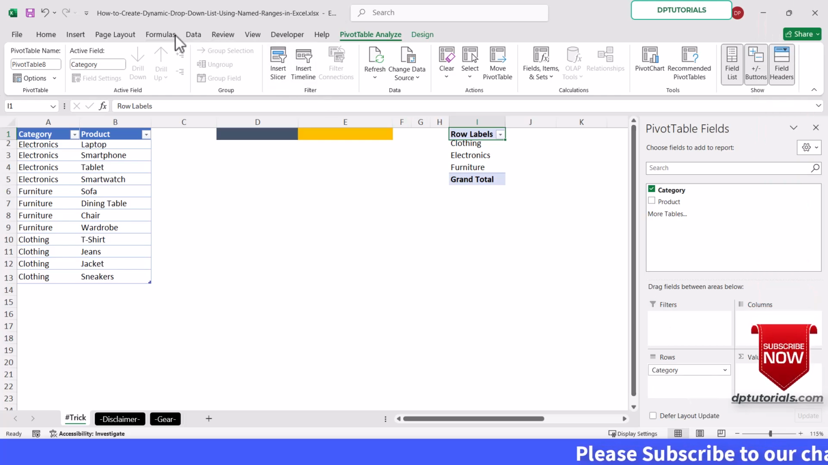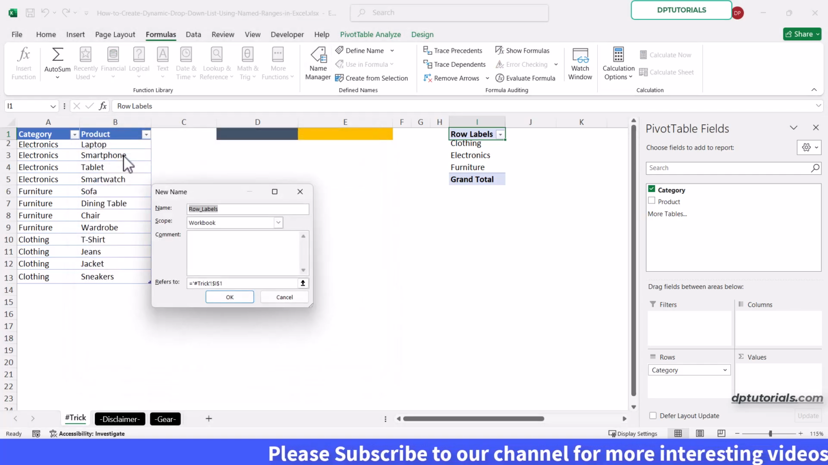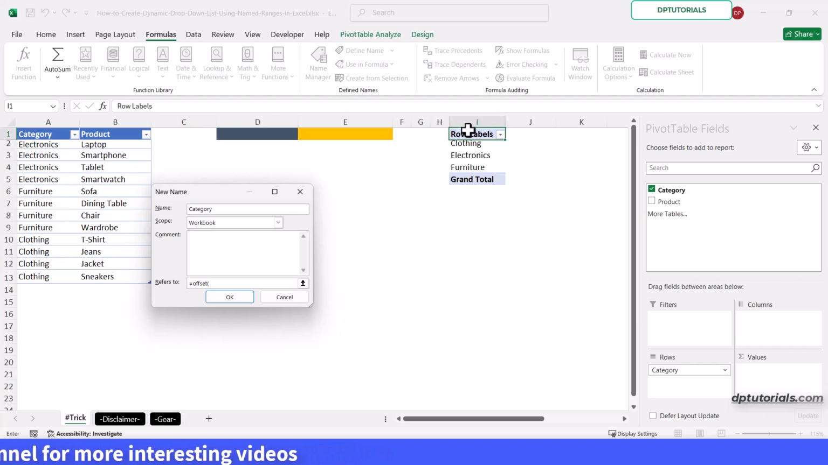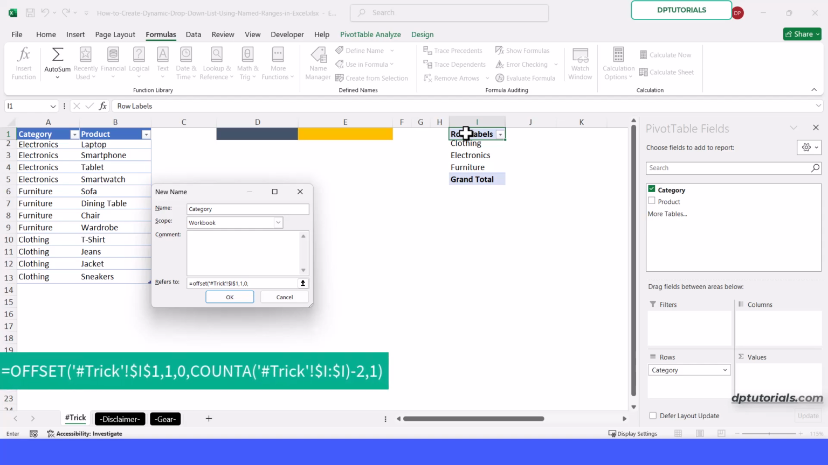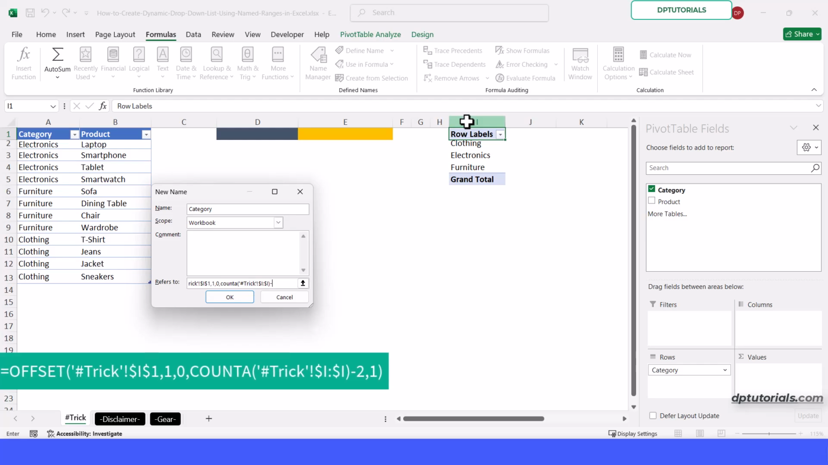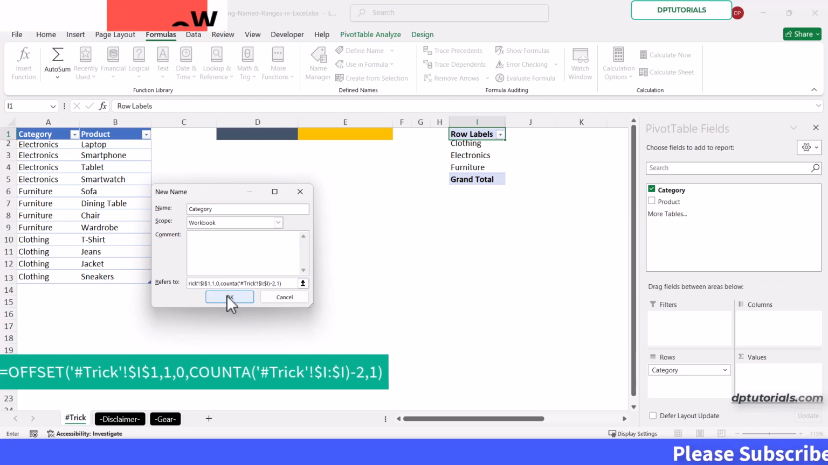Now go to Formulas tab, click on Name Manager, click on New, name it as Category, and in the Refers To section, type equals OFFSET, open the parentheses, select I1 as the location, comma 1, that is one row below, comma 0 in the same column, comma, COUNTA, open the parentheses, select the column I, close the parentheses, minus 2, comma 1, close the parentheses, and click on OK.